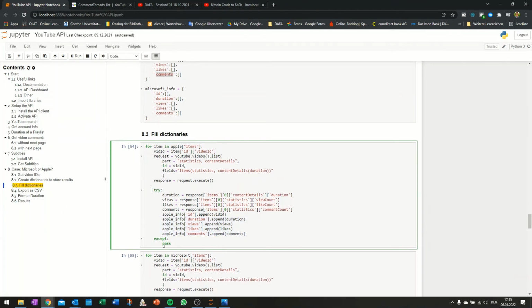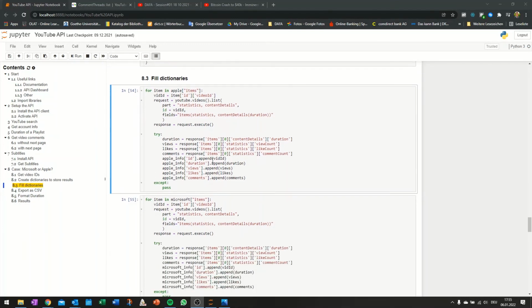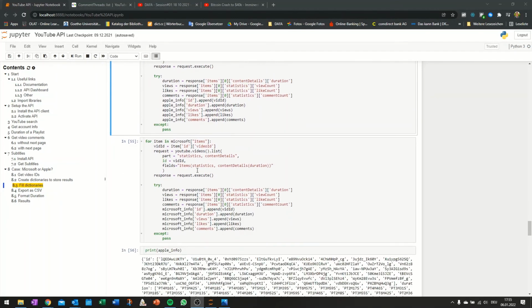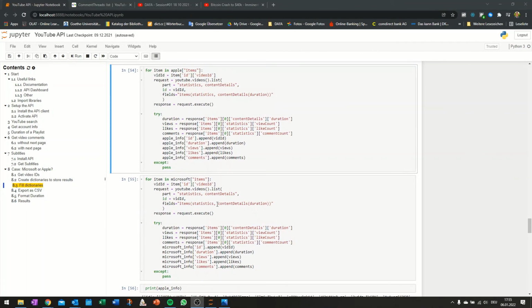And this try and except function means basically that we only want to have videos in our data frame which have information on all these. So if there's a video without any comments, we don't want to include this in our analysis. So we do the same for Apple here and for Microsoft here. This is the exact same code.